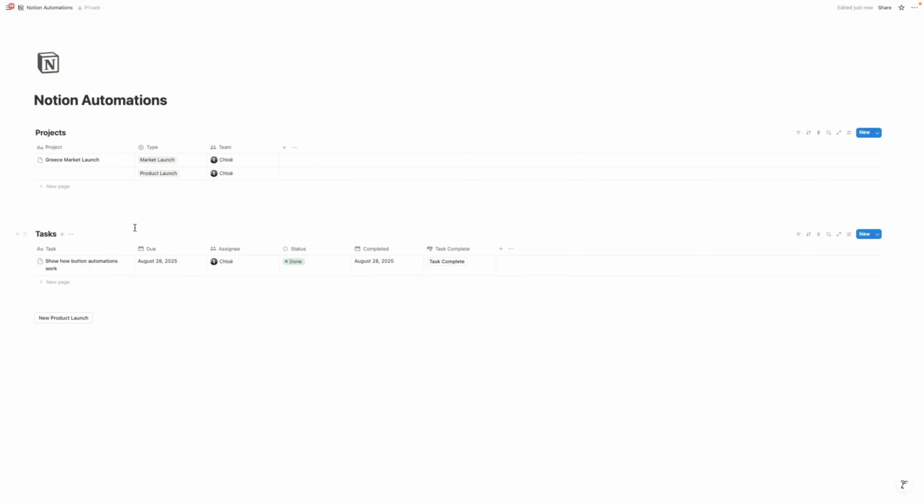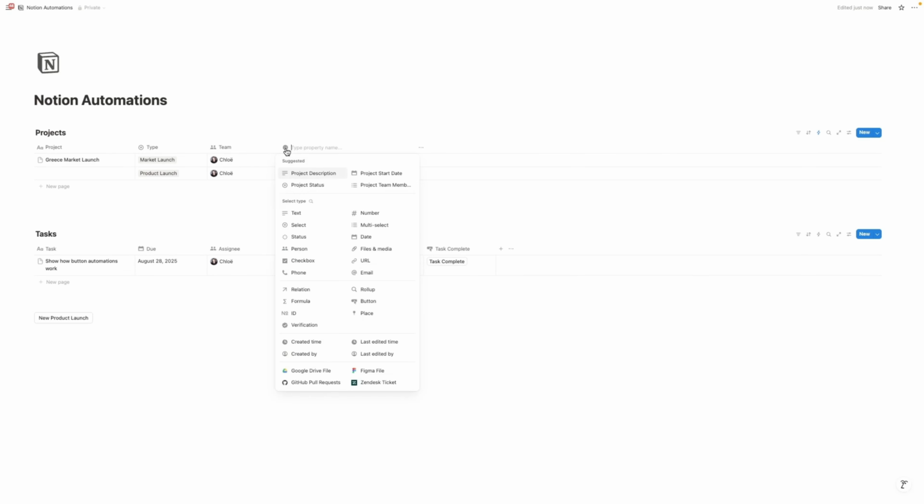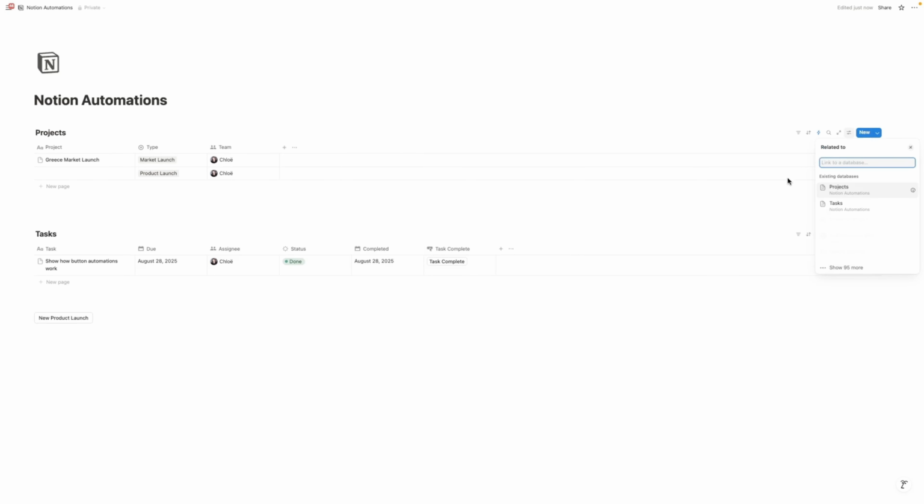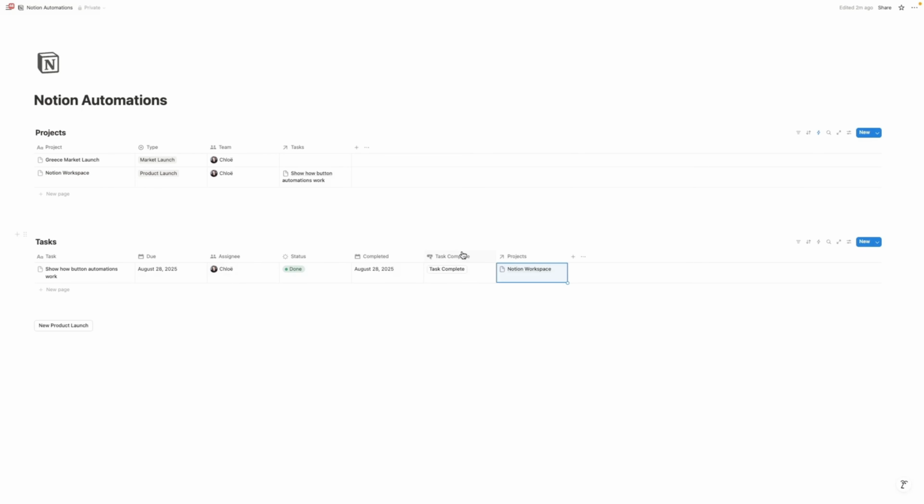Before we look at a more advanced example, let's connect our projects and our tasks database. So I'm going to add a new property, select relation, and I'm going to link this to my task database now. Make it a 2-way relation, and now these 2 databases are connected. Let's say our product launch is a Notion workspace for now. And if we go into our tasks, we can then connect this task to our specific project. Now these 2 are connected and you're seeing them linked in both places.